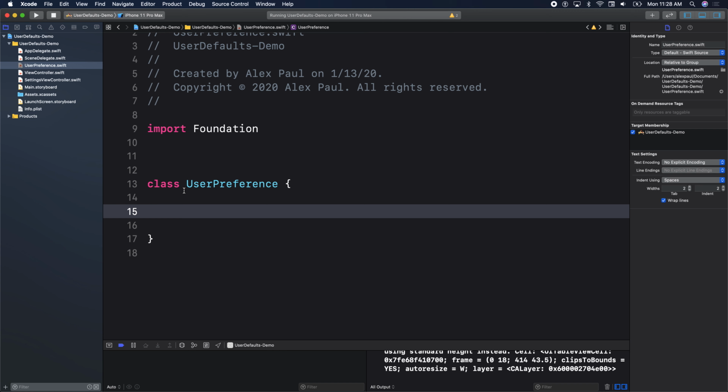And the way you make a singleton is the public initializer, you make it private. So the minute I make that public initializer private, nobody can come and create a user preference, open parens, close parens. That will not work. That will fail. So a singleton is this one instance, the same instance of that class that you use throughout your application, right? And to make it a true singleton, its initializer needs to be private.